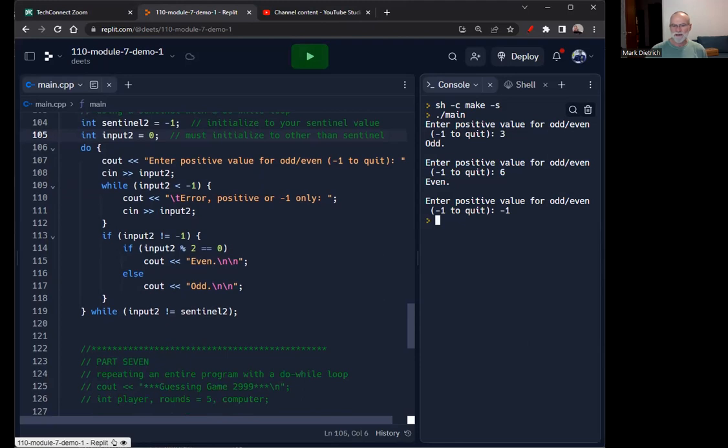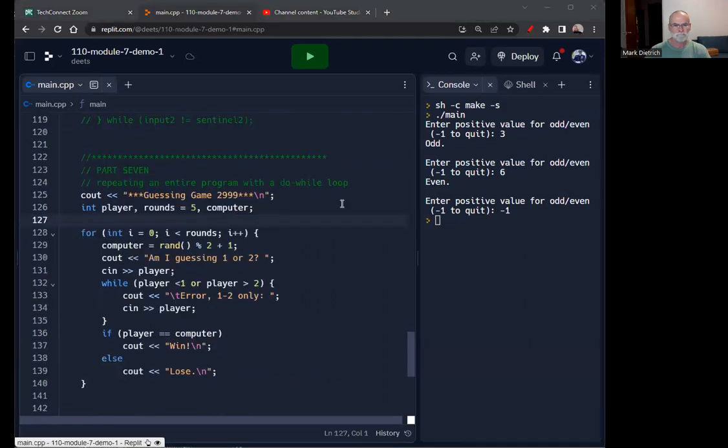All right, well, let's take a look at a simple guessing game and how we can use the power of a loop to repeat an entire program. Okay, here's a simple guessing game. It's kind of going backward in functionality, so I'm going to call this one guessing game 2999. It's not as flashy as guessing game 3000. We're going to play 5 rounds of a simple guessing game. Am I guessing a 1 or a 2, and what the results are.